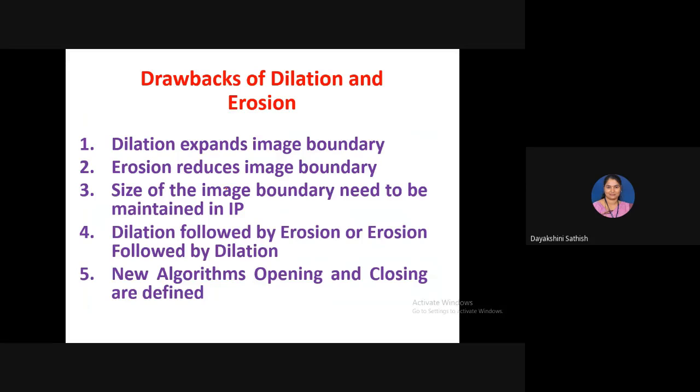Then now I have listed the drawbacks of dilation and erosion. So dilation expands the image boundary, right? If the structuring element is 3 cross 3, then it expands the boundary by 1 pixel width. And erosion reduces, or shrinks, the image boundary, and the size of the image boundary needs to be maintained in image processing.